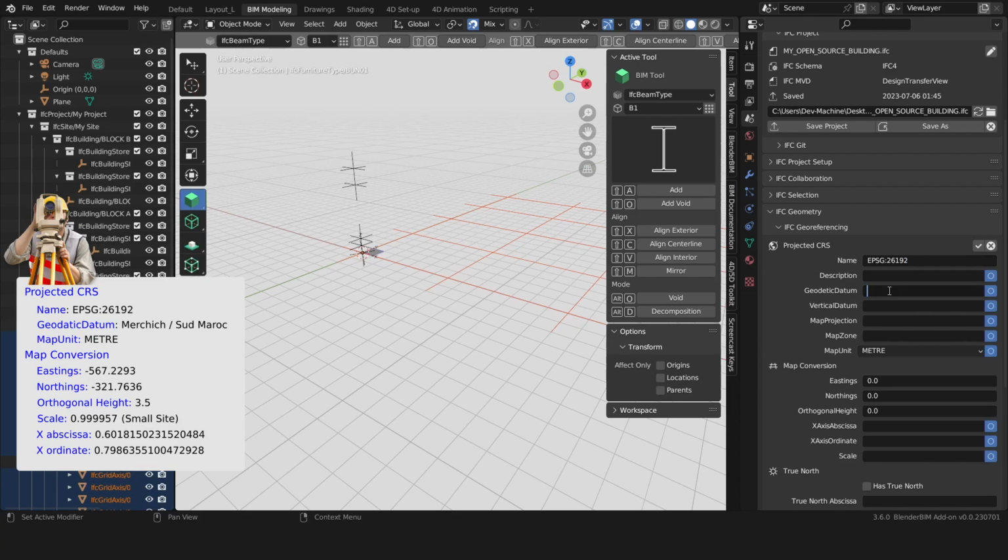The geodetic datum is Merchich, Sud Maroc. The map unit, the Eastings will be, the Northings will be -321.7636, and the elevation, which is the orthogonal height, will be 3,500, well, it's in meters, 3.5.